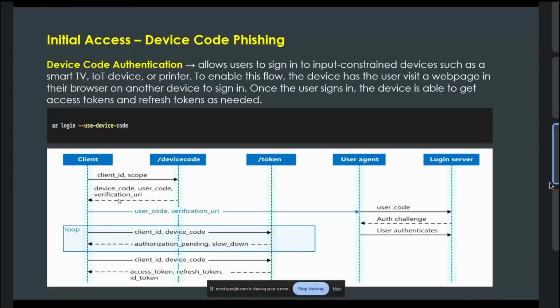He has logged in separately. This is happening in his machine. I don't have access to the machine. This is happening in some other region or some other country. Okay, he has logged in. Now, as an attacker, I can hit the token endpoint with the device code. I will get the access token of the user, the victim user.